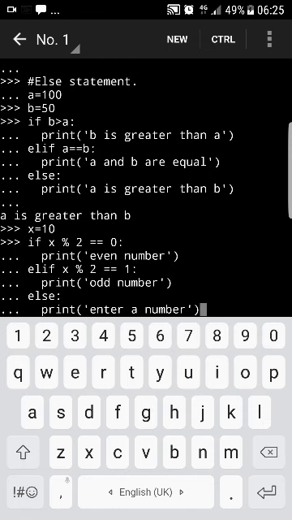Okay, so we have outlined this. We are given that x is equal to 10, and when x is divided by 2, if the remainder is equal to 0, print even number. Then else if x divided by 2, the remainder is equal to 1, print odd number. Then else print enter a number. So let's see what our answer is going to be. Remember your x is 10, so x divided by 2 is actually 5, remainder 0. Okay, so that first statement is correct. So no need for the Elif and the else because the first statement is correct. The remainder when 10 is divided by 2 is 0. Okay, so I'm expecting even number to be the answer.